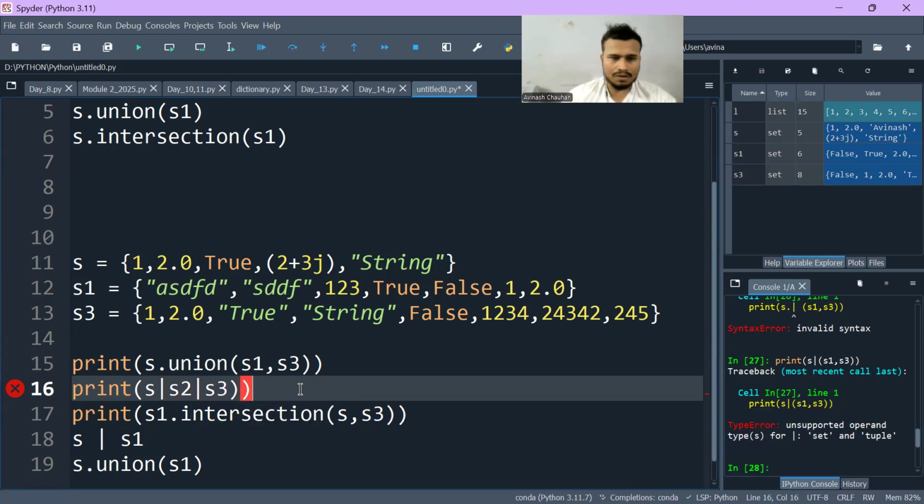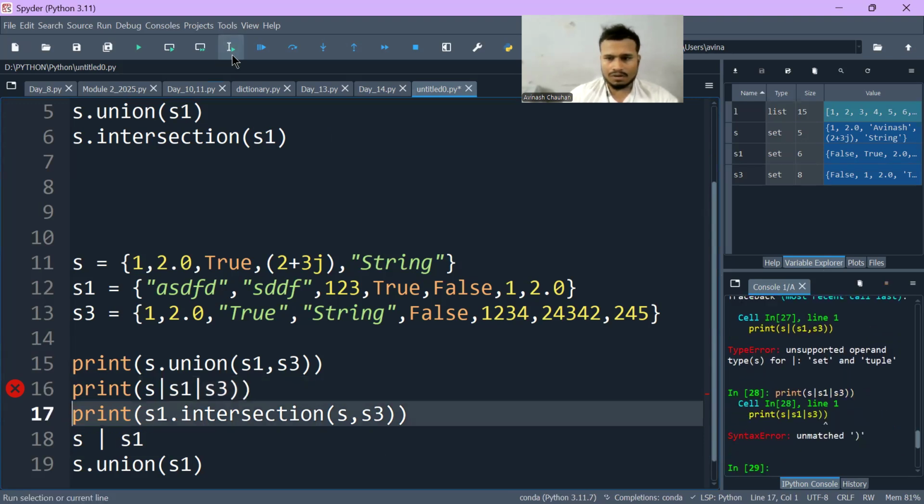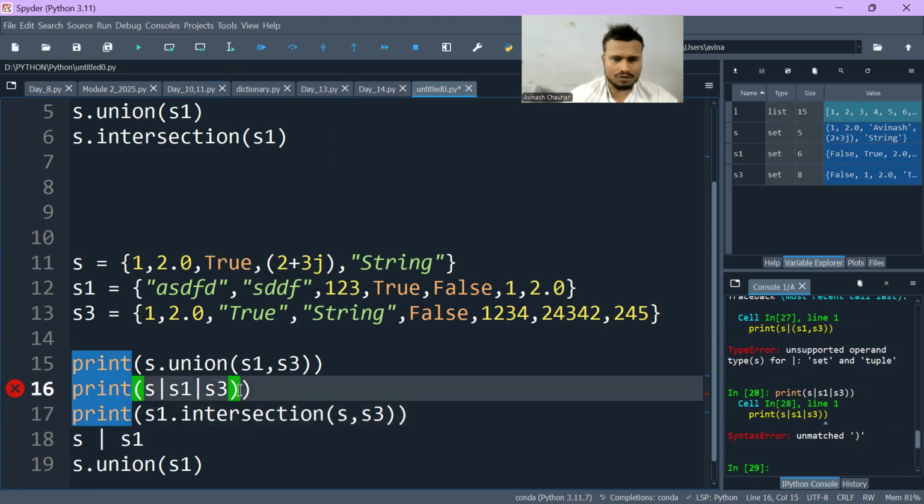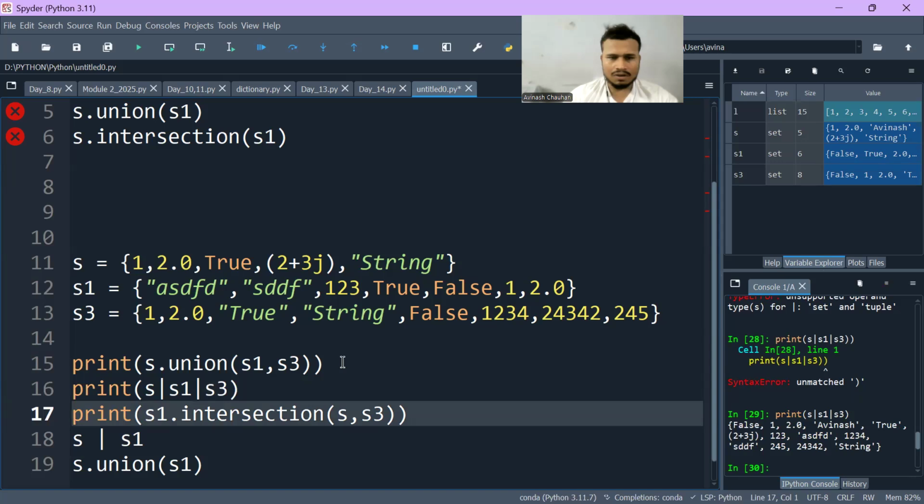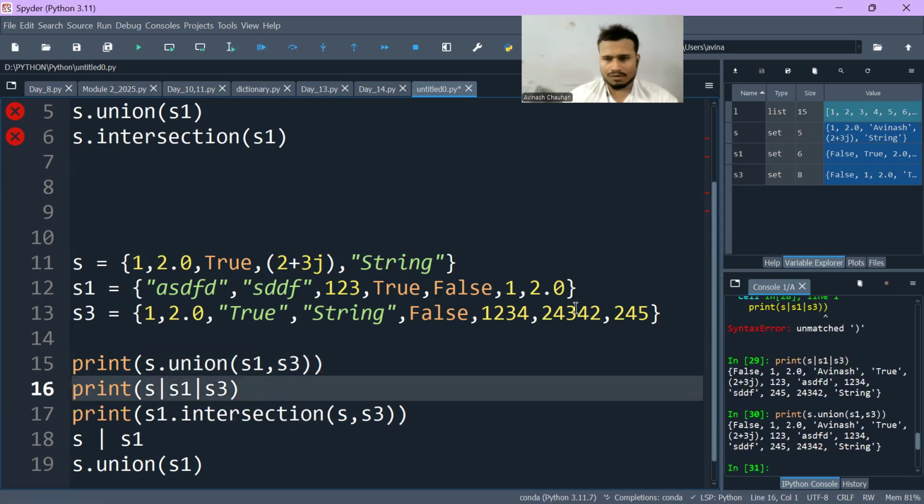And if I use this, basically here will be S1. Let's try executing this. It is unmatched. Let's execute this, and now let's execute this. So you can see the values are the same. That means instead of union, we can use this.